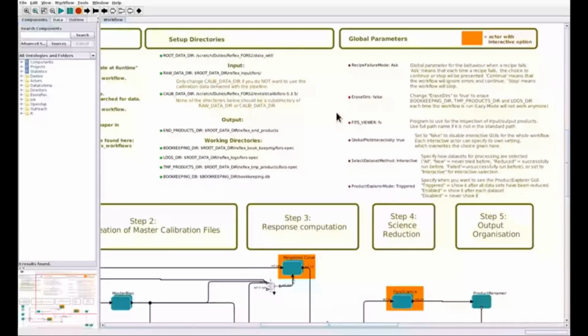Lazy mode is a way of executing the reflex workflow that takes advantage of previous instances of data processing. This means that when the workflow attempts to execute an actor, the actor will check whether the relevant recipe has already been executed with the same input files and with the same recipe parameter values. If this is the case, then the actor will not execute the recipe again, and it will instead broadcast the previously generated products to the output port.